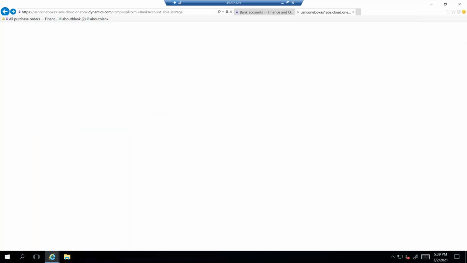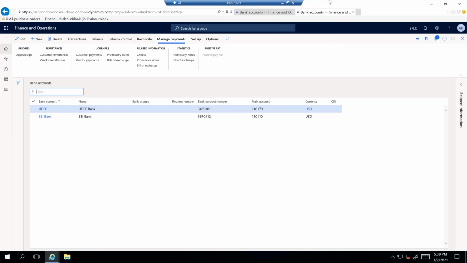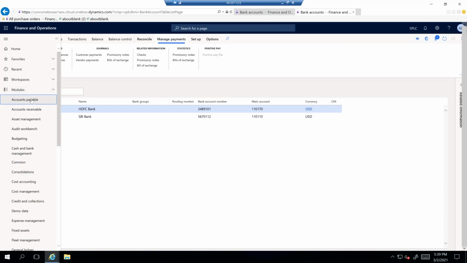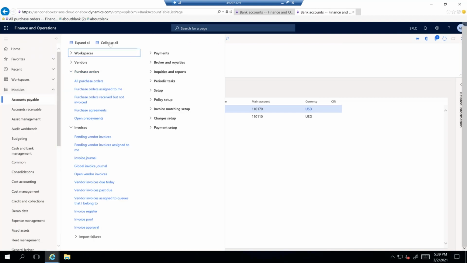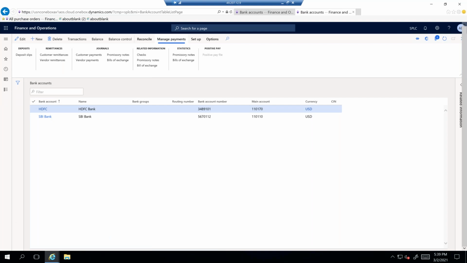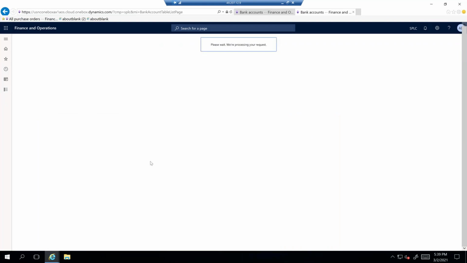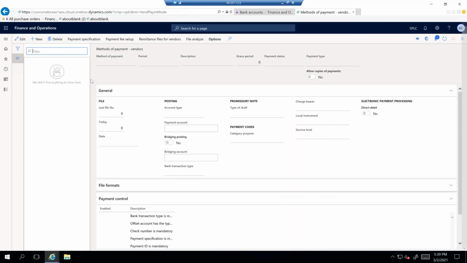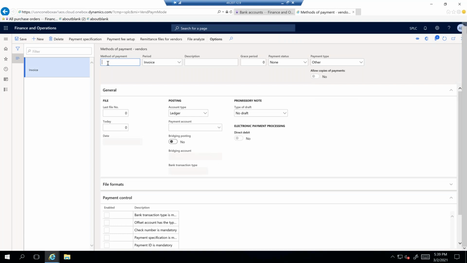Now let me create one vendor payment. So in the accounts payable module, payments setup, methods of payment, I need to create one method of payment, check payment.